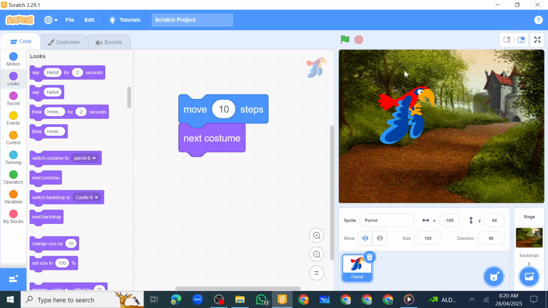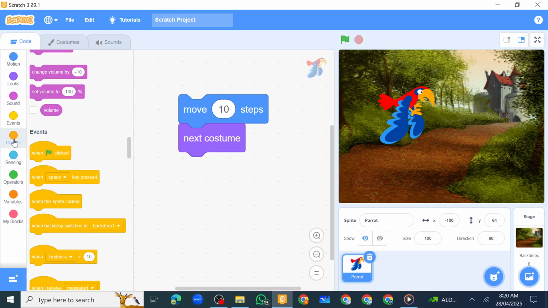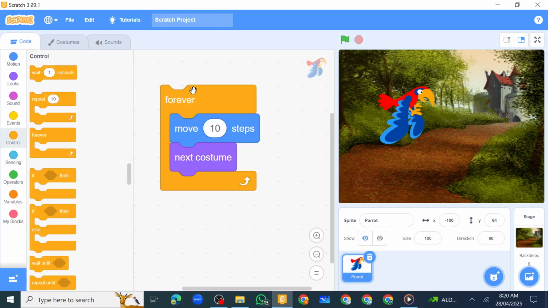Next, you have to go to the control block and then use the forever loop. The forever loop is going to help your parrot keep flying. So there is no need to run the commands again and again. If you put the forever loop, it means the parrot will never stop until you press this stop button.